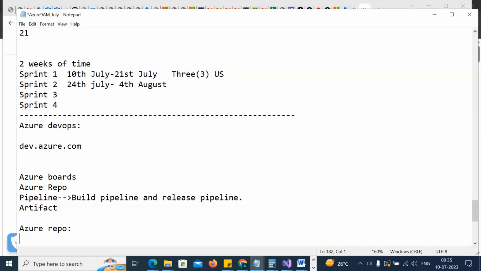Okay, they have to go ahead and store the code in some place. Did you get the point? Some place. Where is the place? That is something called an Azure Repo.